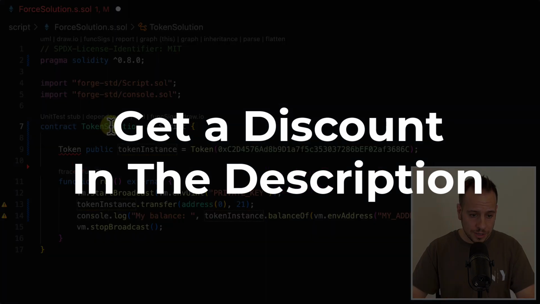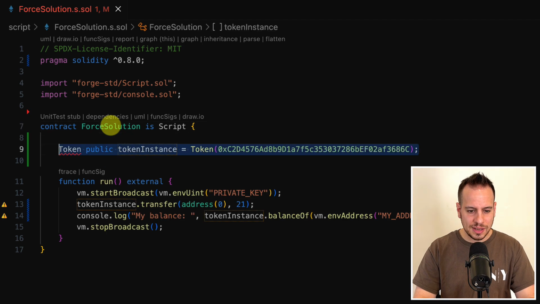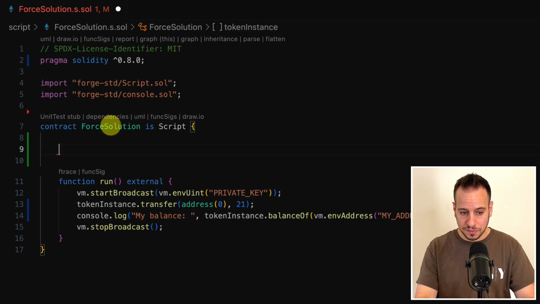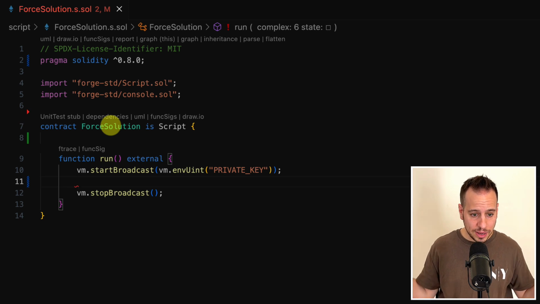I'm going to change the contract name over here to ForceSolution. I actually don't need this line of code because I don't need an instance of the smart contract. I'm not going to interact with its functions. And let's remove these kinds of lines of code here. And here we have the template of the solution. Now let's see how we can actually solve this contract.